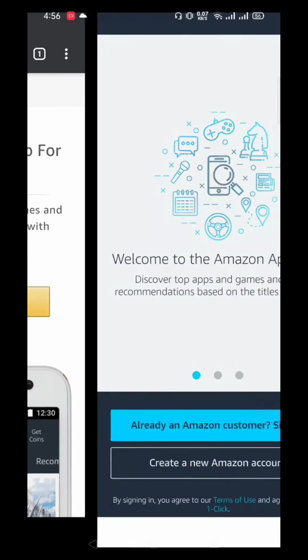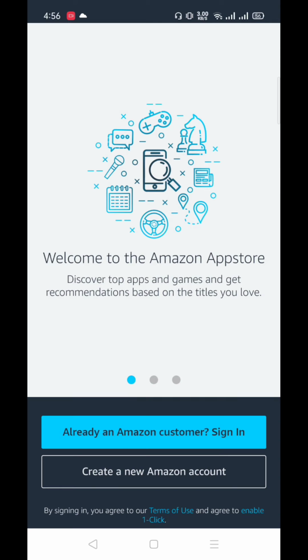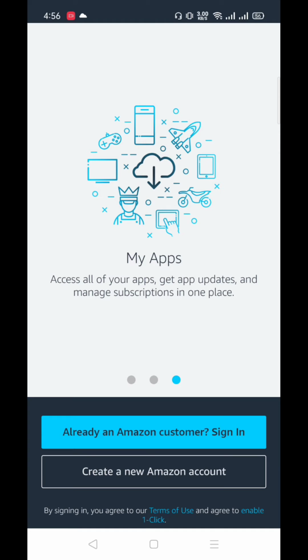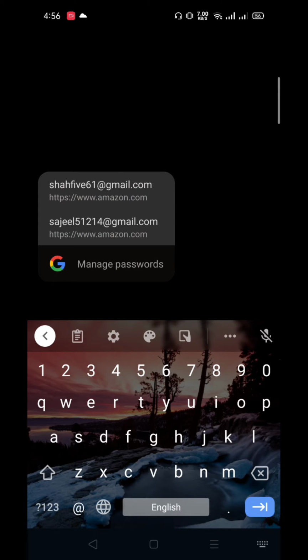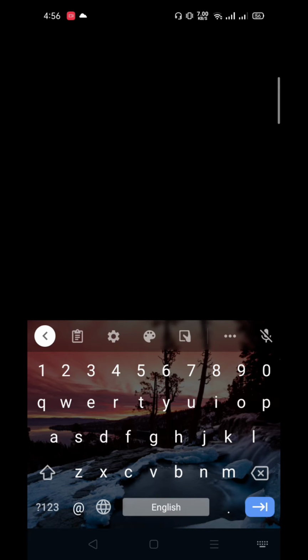After you have downloaded this, you will open the app and see this page. After this, you can create a new Amazon account, or if you have already got one, then you can just sign in. Let's create a new Amazon account. Create. Here, name. Any email address. And create account.